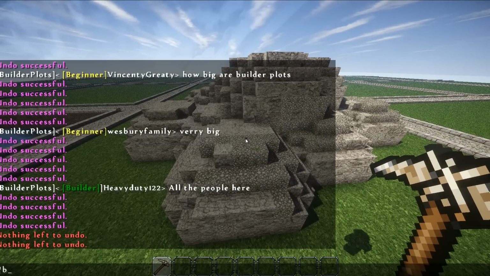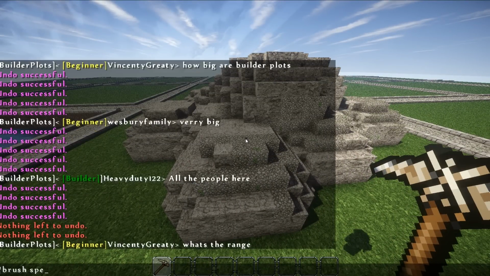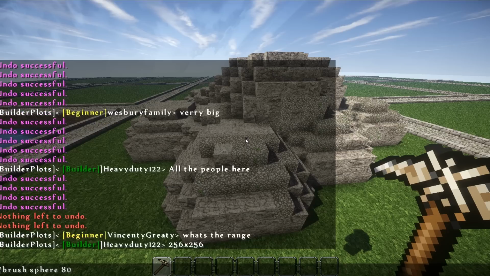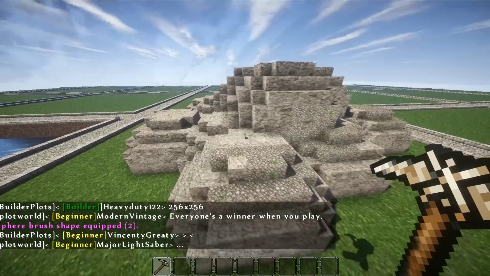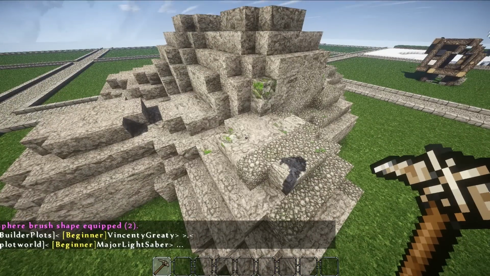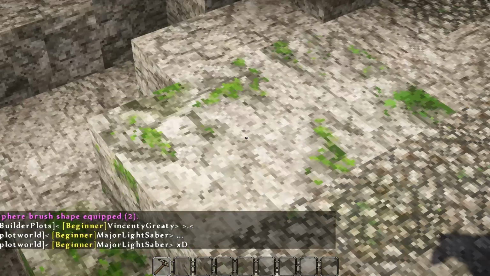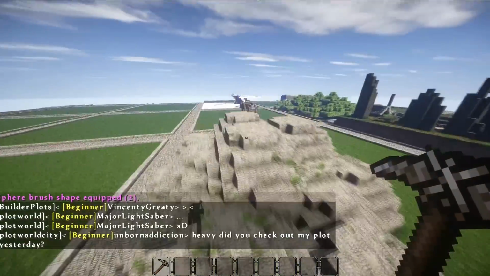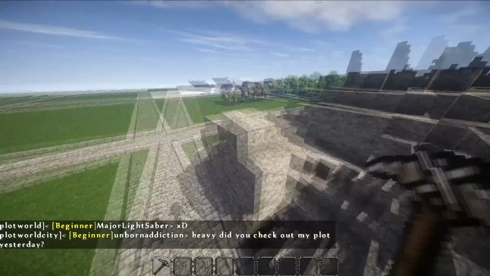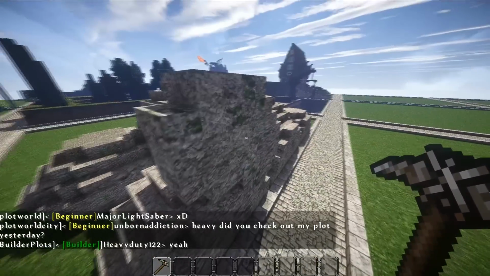But if we just do, for example, brush sphere, we'll do, I don't know, 80% 1:0, and then we'll do 20% 1:1. This will affect all of the stone. So it will keep on changing like this. So you can see that it's just affecting basically stone. We're just adding some variation. So you can literally just go around your build and do this. This is really useful.